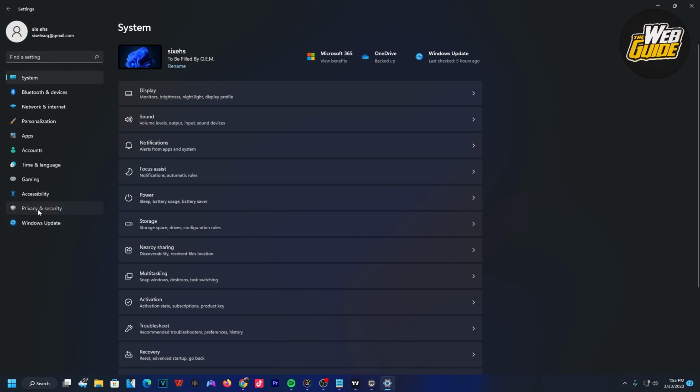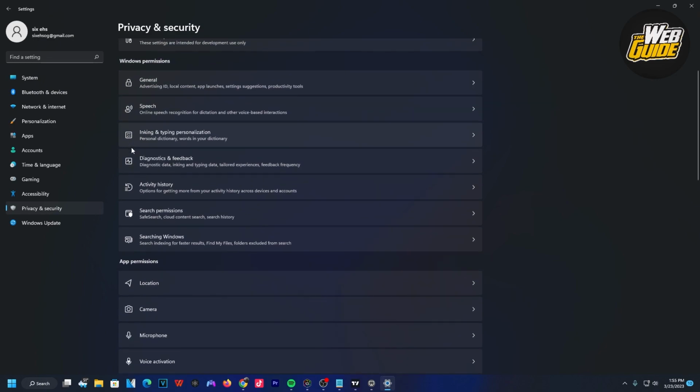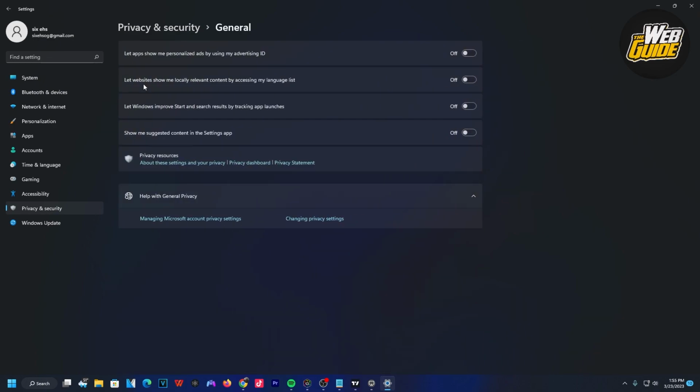Once you've done that, head over to privacy and security. Under privacy and security, you're going to want to head over to the Windows permissions section. Here, there's going to be a general option. Click it and disable all of the options here. More than likely, you already have them on, so switch them to off. These are proven to use a bunch of CPU usage, so just disable them.